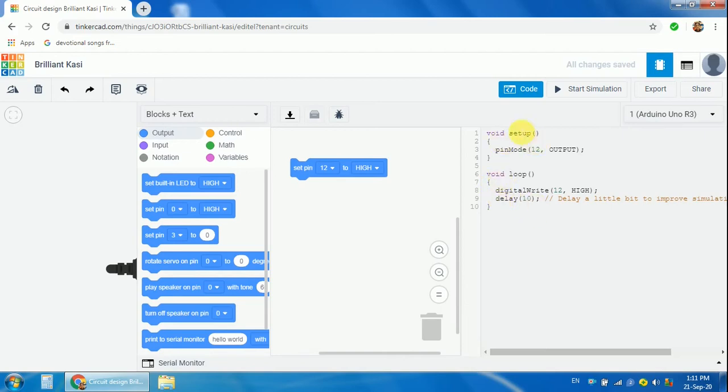So the setup function, you can initialize all the devices here. This is the LED, it is connected with pin 12. This is the output device. So here, pin mode initializes that device, and you can do the initialization here. And here we will write the code to make the devices work.